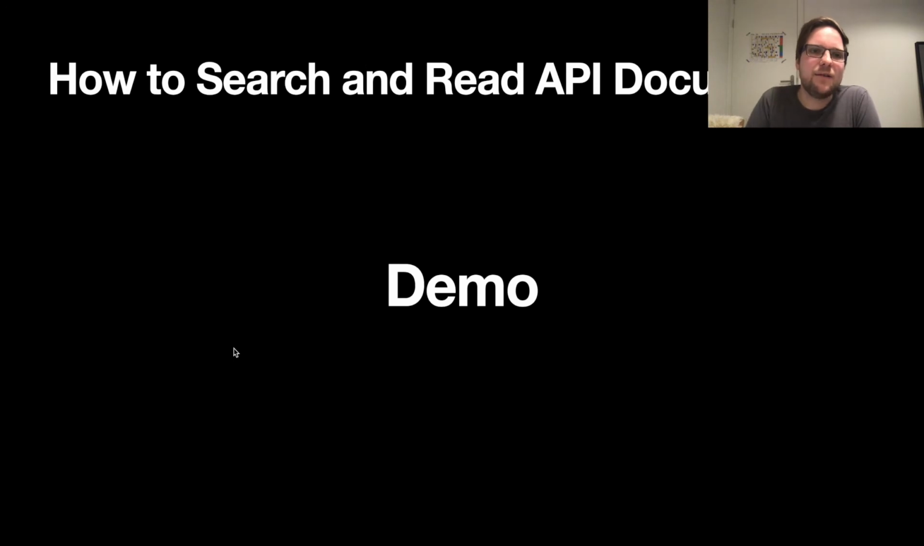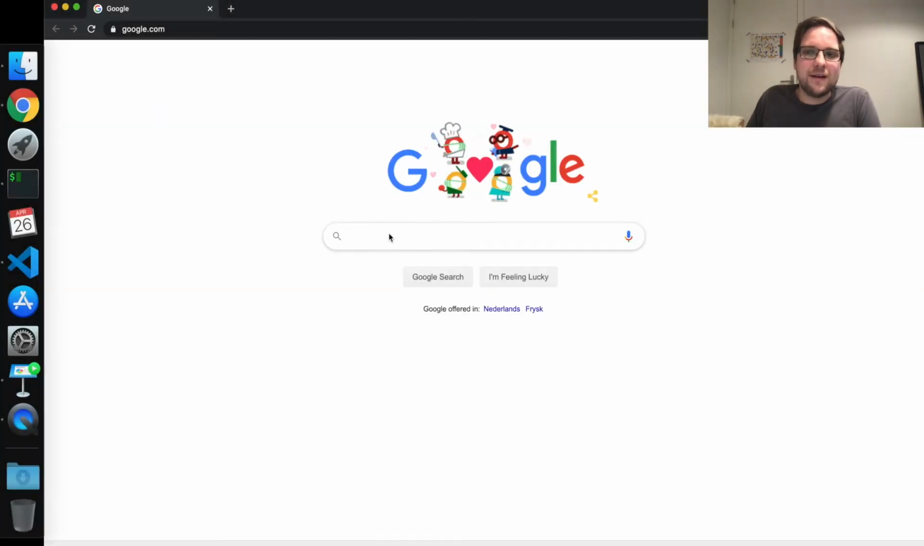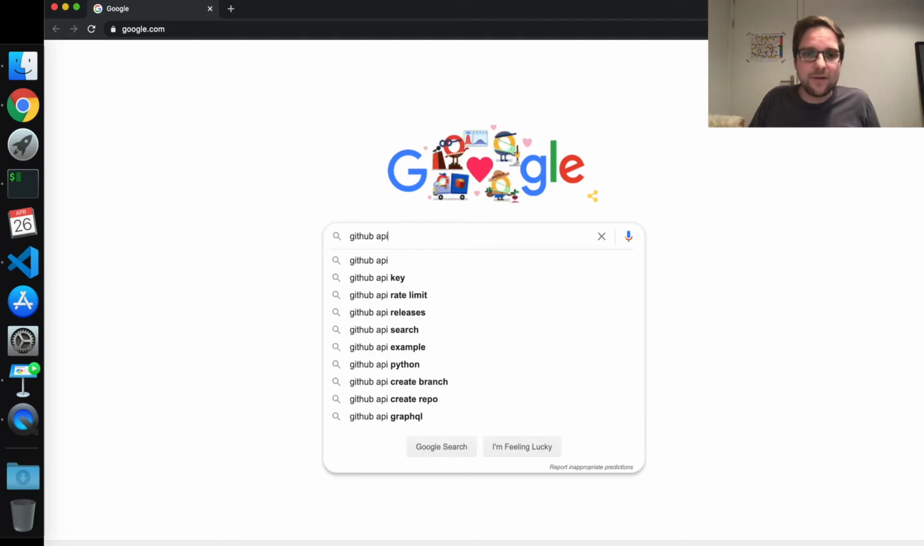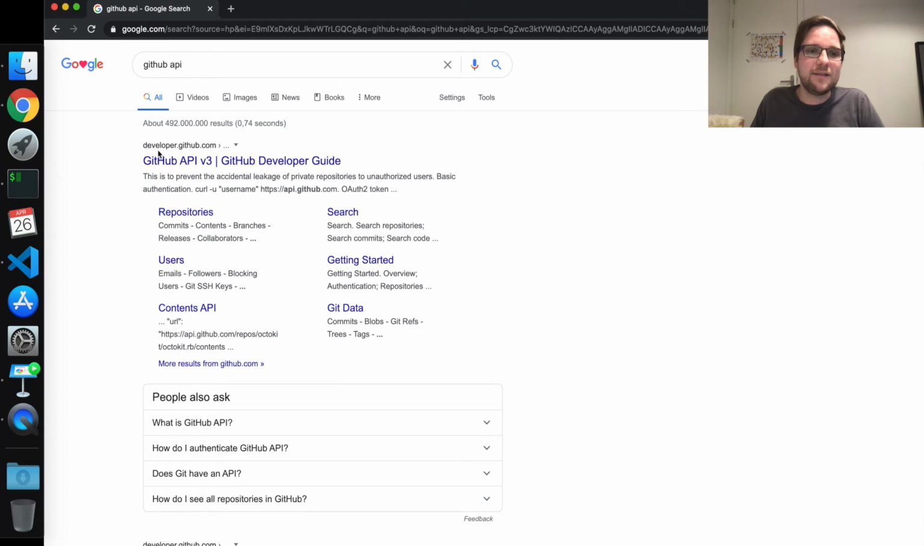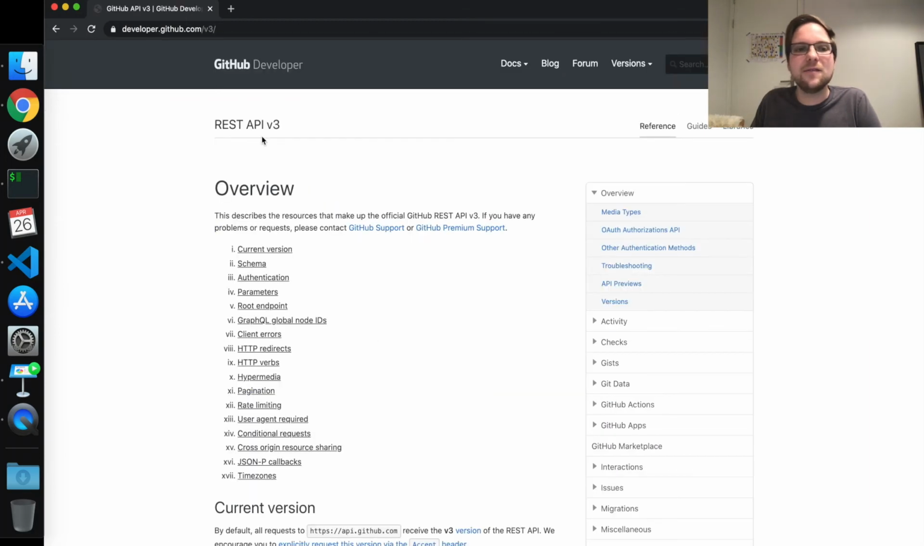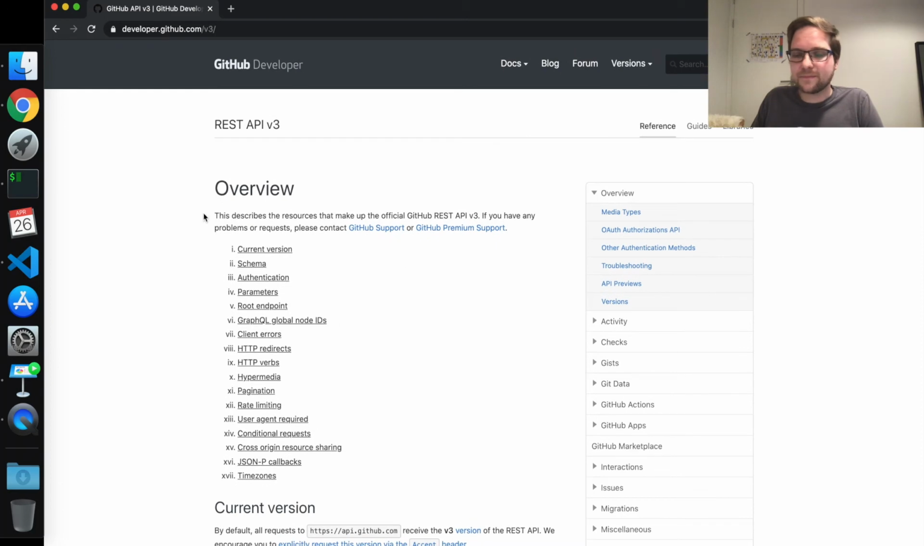Now let's check out how we can search for API documentation and also read it, which is a small, really quick demo that I want to show you. If you go to the browser and maybe I want to check the GitHub API, if you know the service name, you can always search for GitHub and then API. Usually you will get some URL like developer.github.com or sometimes api.github.com. It depends on the service. And you can see the overview here.